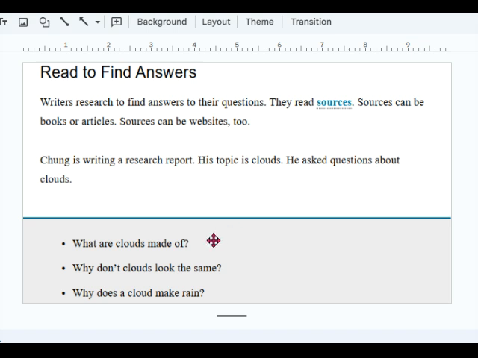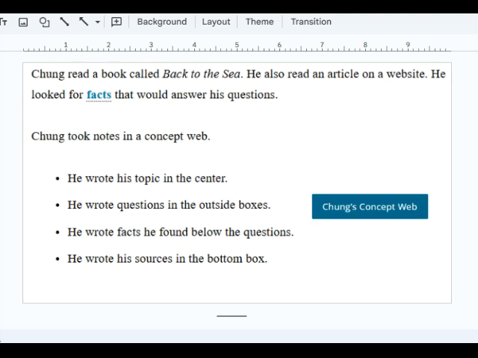What are clouds made of? Why don't clouds look the same? Why does a cloud make rain? Chung read a book called Back to the Sea. He also read an article on a website. He looked for facts that would answer his questions.